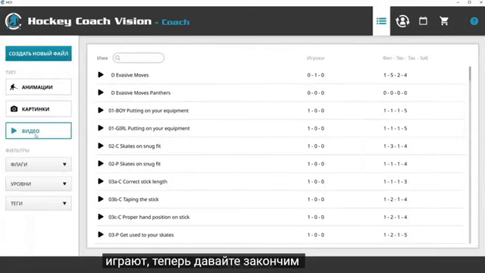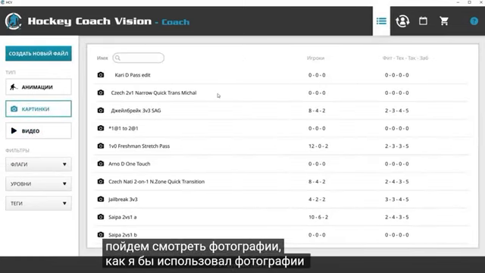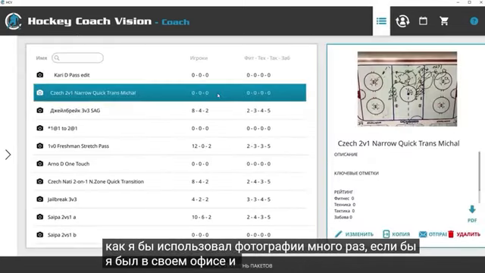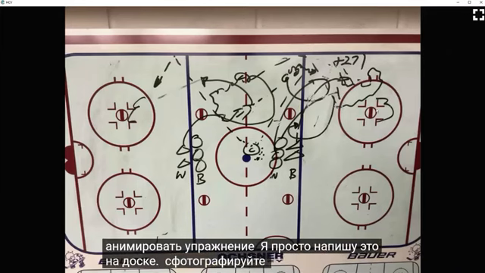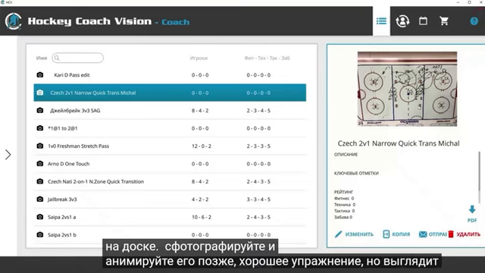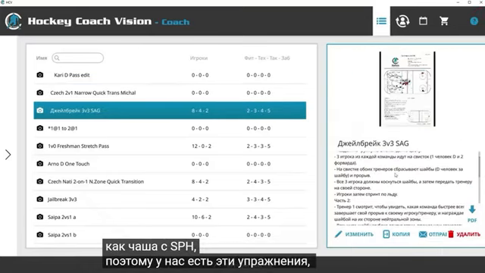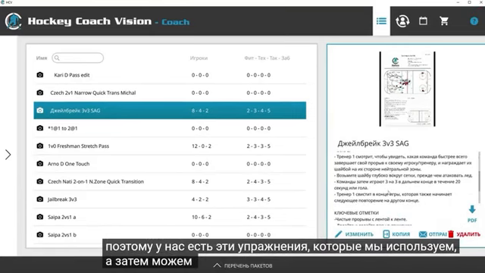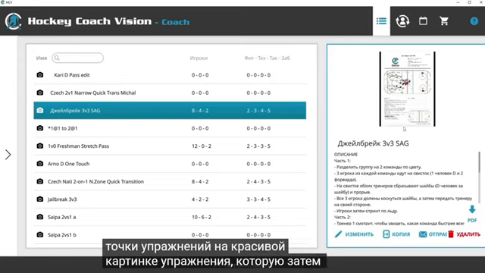Now, let's get out of videos and let's go take a look at photos. The way I would use photos, a lot of times if I'm in my office and I don't have time to animate a drill, I will just write it out on a whiteboard, take a picture, and animate it later. Nice drill, but looks like a bowl of spaghetti. So we have these types of drills that we could go in, and then you can see the description and key points of the drills, along with a nice picture of the drill that you can then create a PDF from.